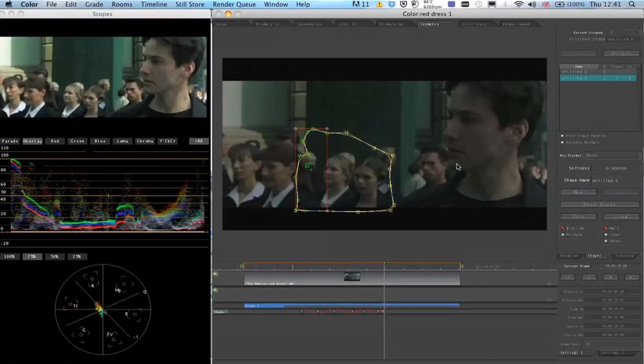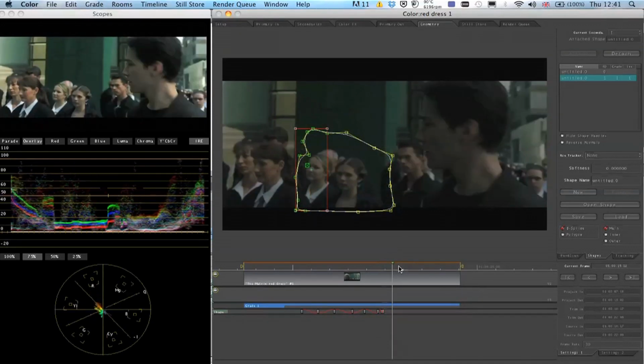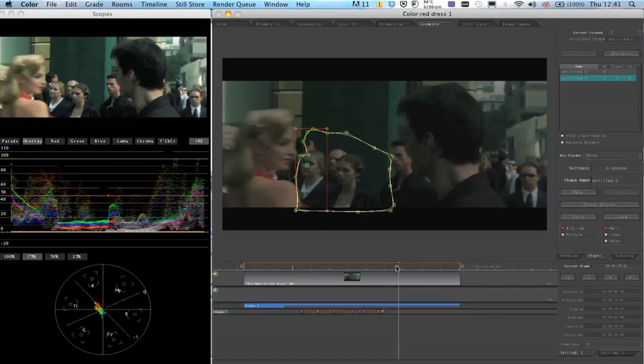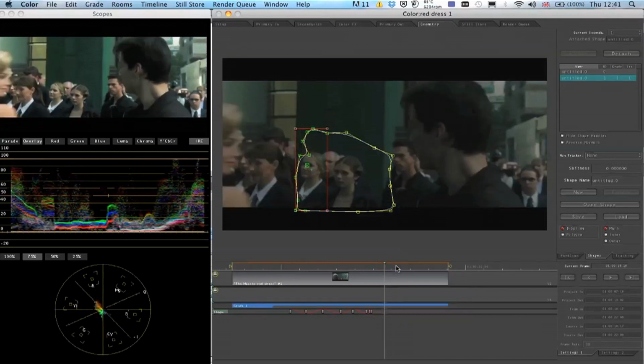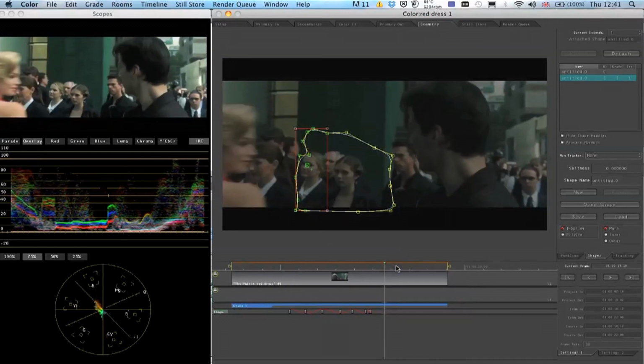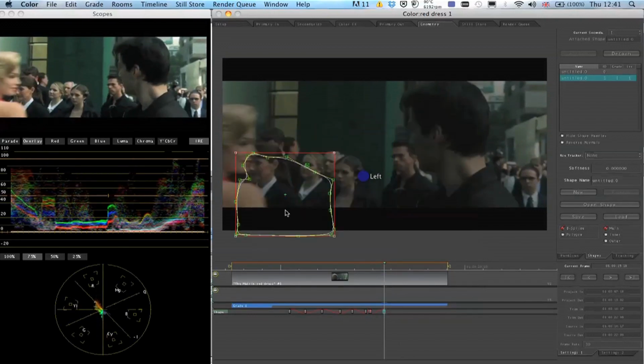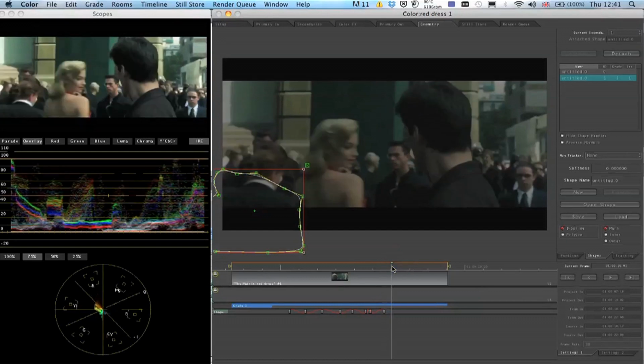Okay, looks pretty good. And then obviously she does come back into shot a little bit further. There we go, not too far. Okay, so she's back into shot about here. So obviously we're going to add another keyframe, and we're going to move the entire shape, just because it's all there, just to cover that small section. And then jump forward again, add another keyframe, pull that forward.